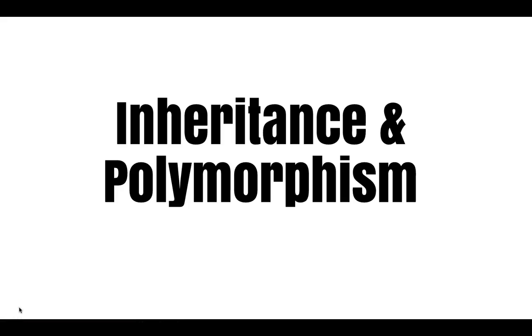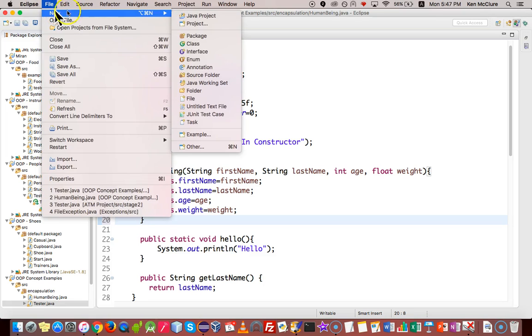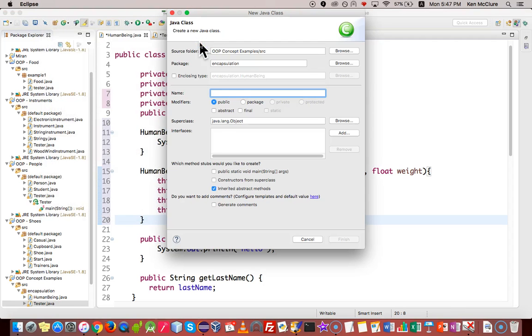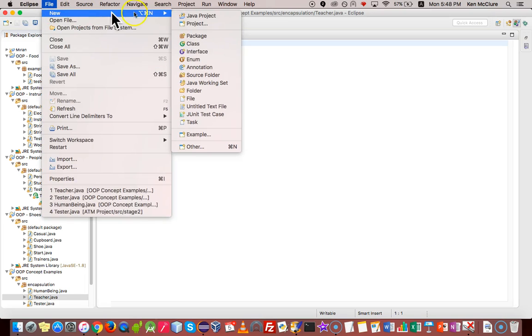Okay, we're going to have a quick look at inheritance and polymorphism now. We'll do them both together, although they're two separate concepts in the IB. They're very, very related. So let's jump straight back into our example in Eclipse. If you remember, we had a human being class, and what I'm going to do now is make two classes, a little bit more specific, which inherit from human being. I'm going to make a teacher class, and I'm also going to make a student class.